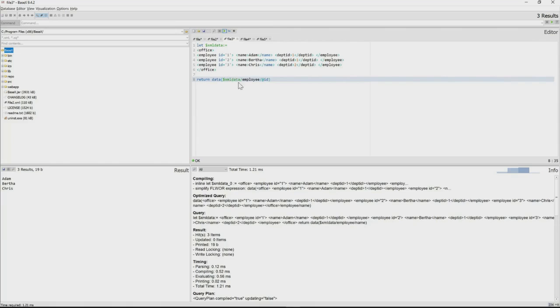Let's go ahead and run this particular XQuery expression. So we can see the results are 1, 2, 3 as a department ID, or sorry, rather employee ID. Now let's go to the 4th example.